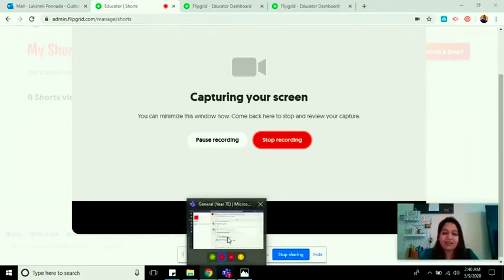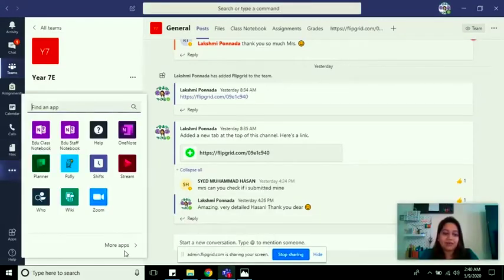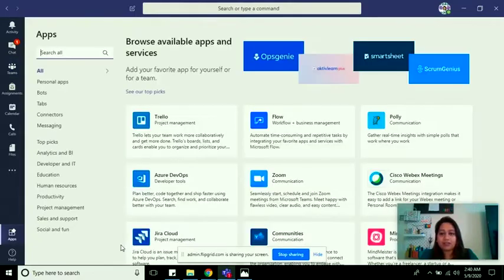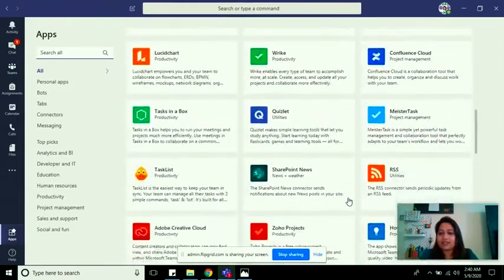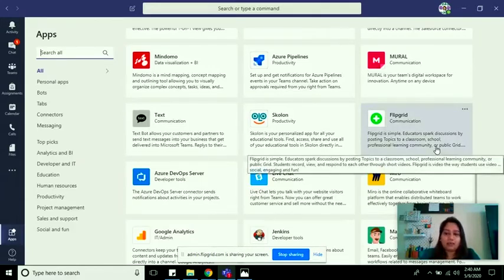Let me introduce you to the application we are talking about. If you go on Teams and look at more applications, we have Flipgrid. Flipgrid is the application that I'm talking about. It is a communication-based application where teachers can post their questions and prompts, and you can also use it as an exit ticket. You can come up with any creativity that you would like to introduce to your students.